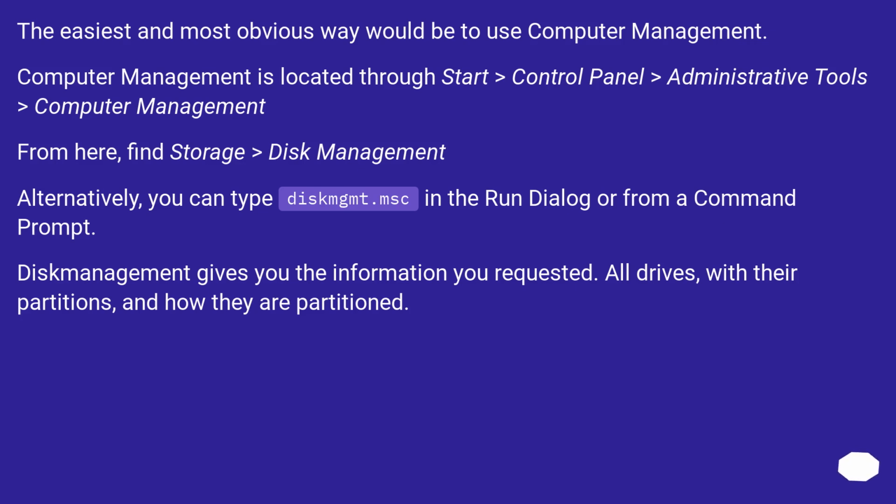The easiest and most obvious way would be to use Computer Management. Computer Management is located through Start > Control Panel > Administrative Tools > Computer Management. From here, find Storage > Disk Management. Alternatively, you can type diskmgmt.msc in the Run dialog or from a command prompt.